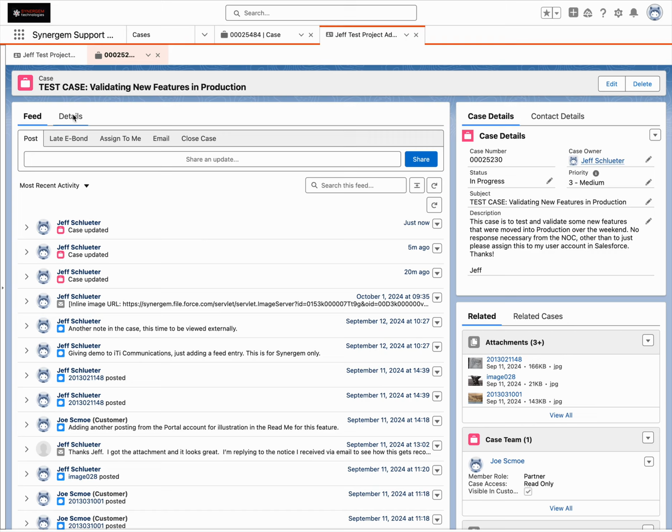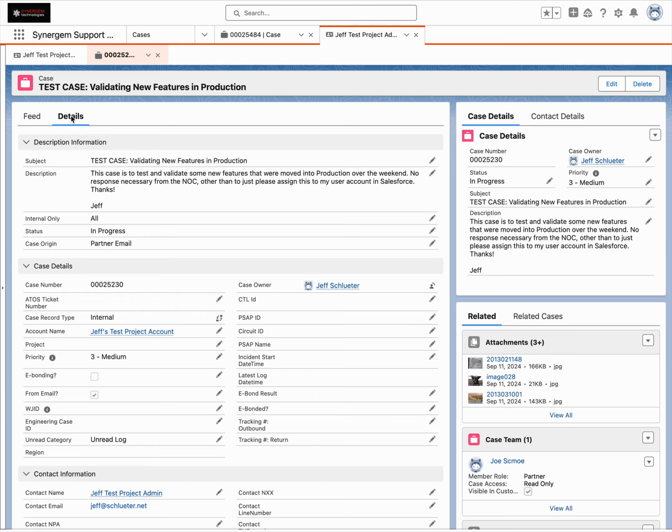So let's go into the Details tab because there's important changes you need to make in the Details section of a case. The first is the case record type. As you'll recall from the Create a Case for eBonding to Atos video, the most important thing about that is the case record type needs to be of the Atos record type.